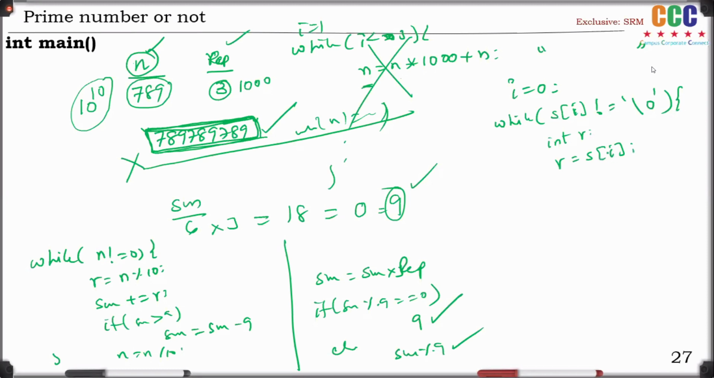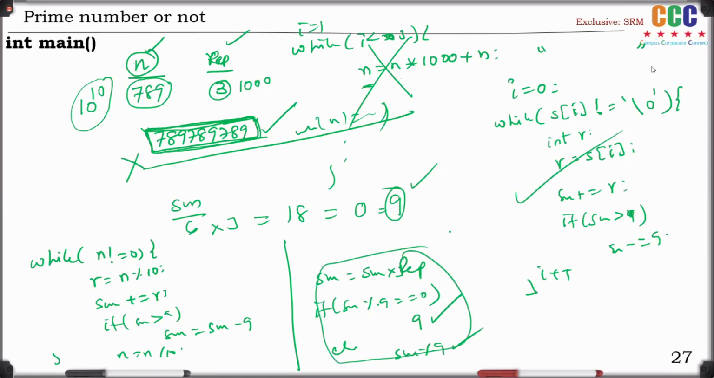Or otherwise, you can use some function, ASCII values. Using that ASCII values, then convert into that number, then add that sum. Sum is equal, sum plus equal to r. That's it. And apply this logic. If sum greater than 9, then sum equal to sum minus 9. That's it. And do i plus plus. Using this logic, at the end, of course, this part is also there. By combination of these two, we can solve this question. Okay? Same logic.